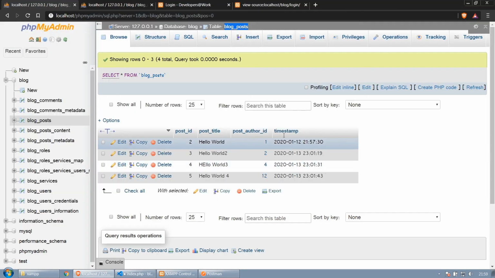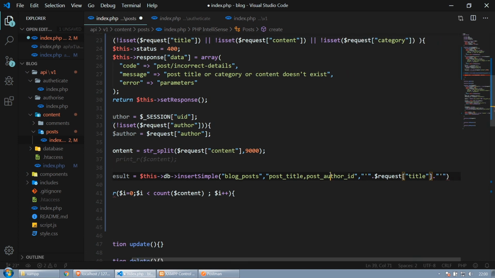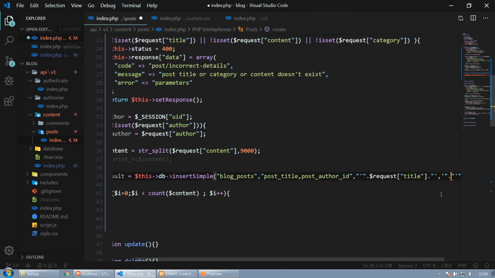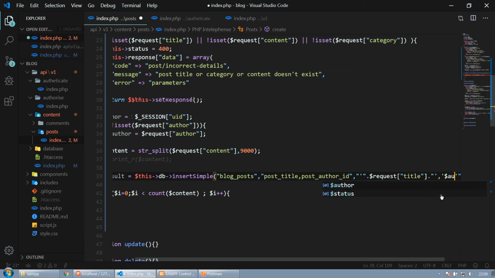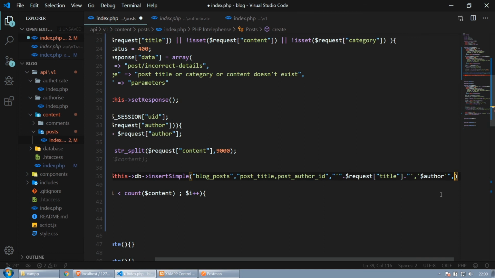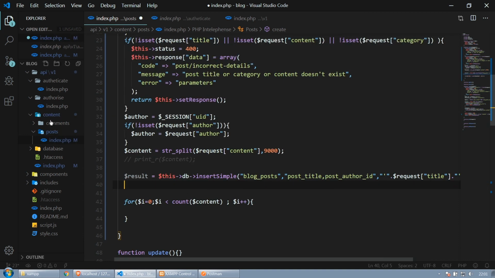And we need to pass those values, right? So we'll use that, and I'll close this again, use this one, and we pass the title there. And next we need to pass the post author's ID. So for that I'll use a comma, single quotes, and open the double quotes again, type the author. Since this is an insertion operation, we don't need anything more, just give a semicolon, boom, that's it.